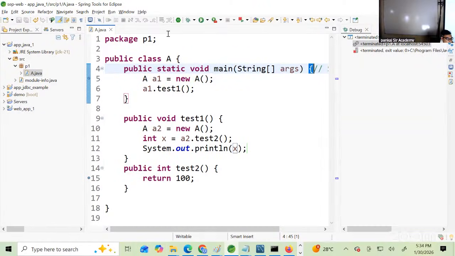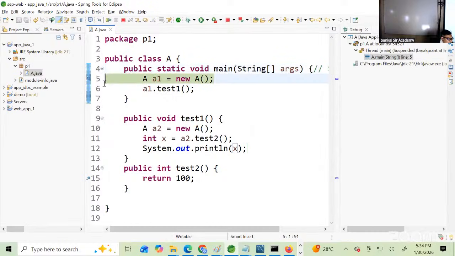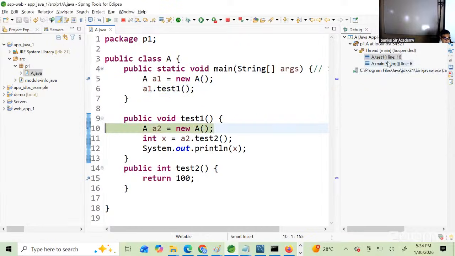I put a breakpoint. Now I'll click on the debug icon. So first, it stops at line 5. Let's go to line 6. Step over. Okay, you can see the controls here. I'm at which line? 6. From line 6, I want to go to the test1 method. Step into. See the flow here. From line 6, I'm at line 10 inside the test1 method.